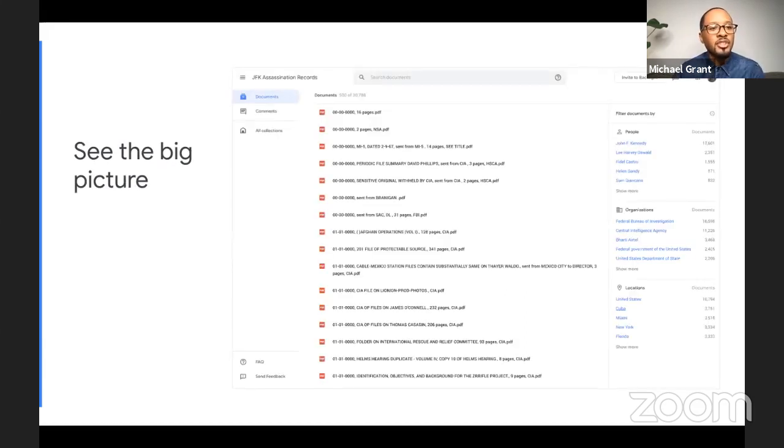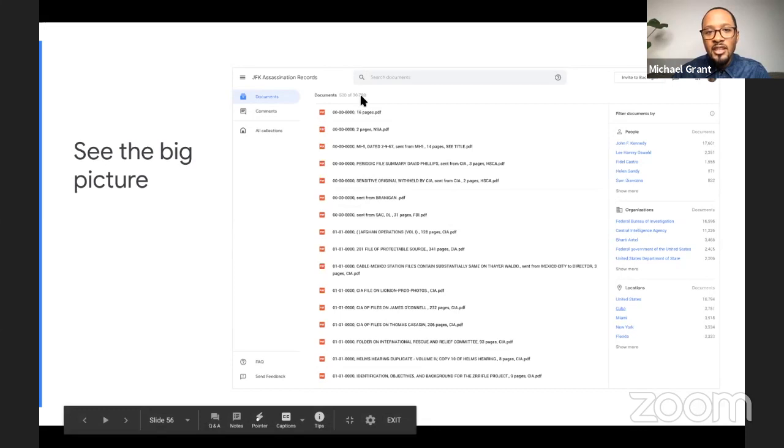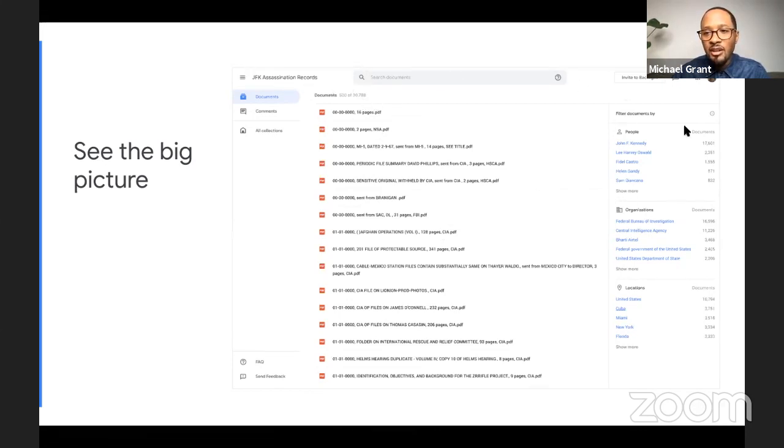The tool allows you to see the big picture. So you'll notice that in this interface, there's all the documents. In this case, there were 30,788 JFK assassination records. And so it's already filtered the documents by people, organizations, and locations.